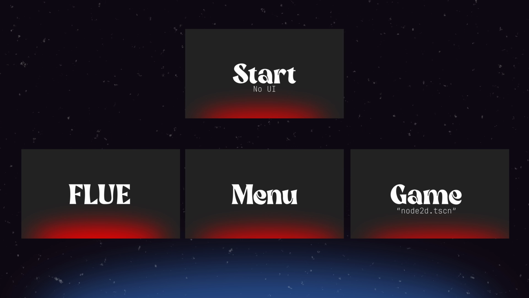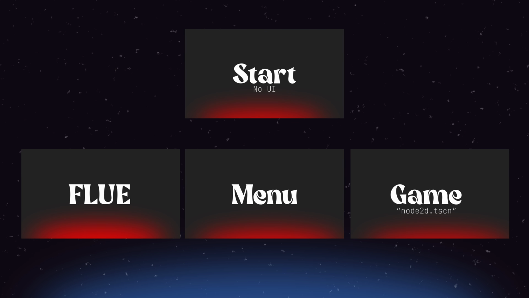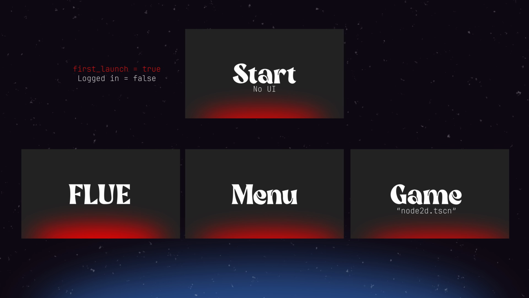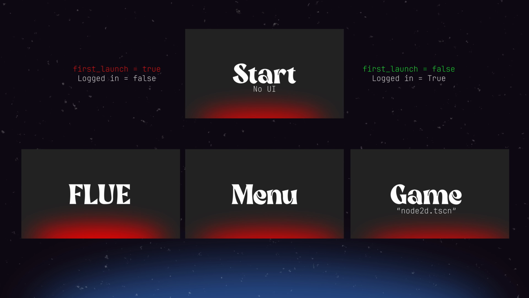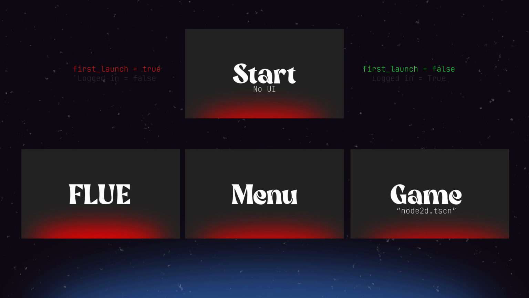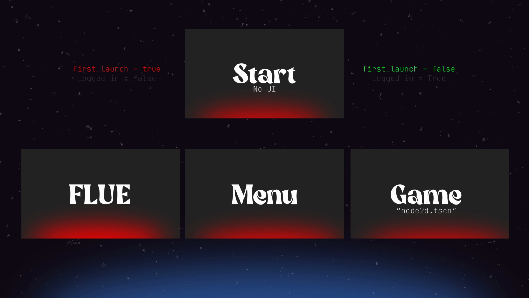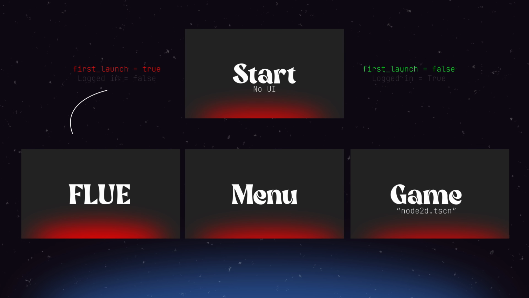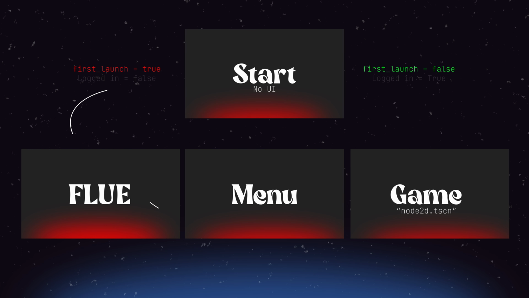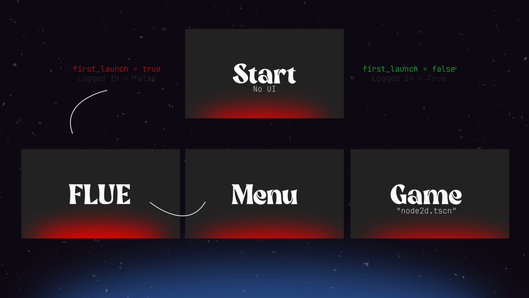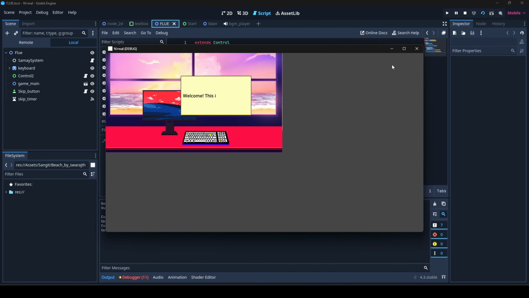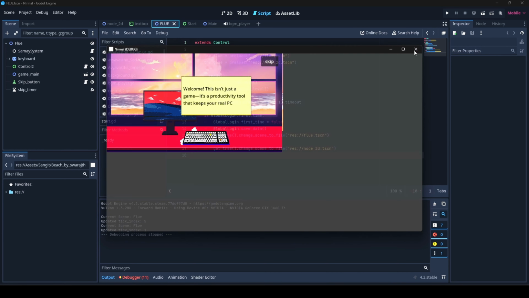The start scene launches first, and this scene basically checks if the user has opened the app for the first time, and it will also check if the user is logged in or not in future. Right now I haven't added any login feature in the game. For now it just checks if the user is a first time user or second time user. If it is a first time user, it plays the flu scene, and it also gives access to the main menu scene. Flu scene is basically the tutorial scene that I have made, welcome to the game and all that.